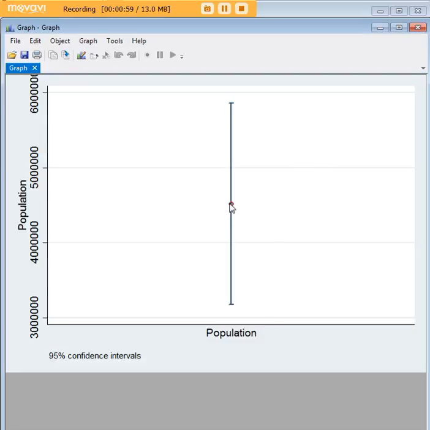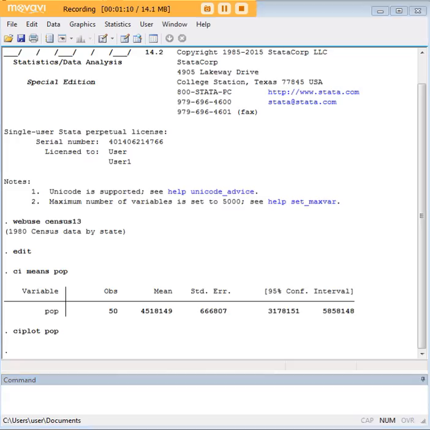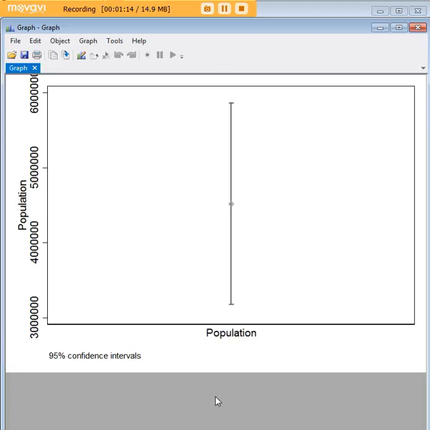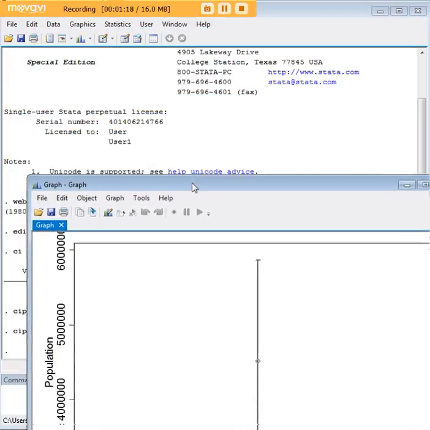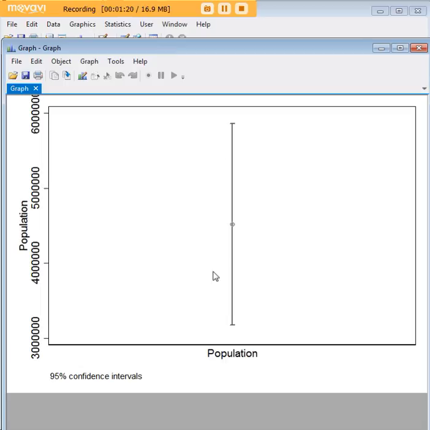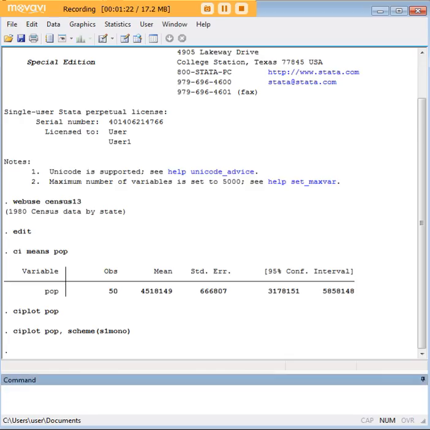graph. So here we see our mean right over here, and we have our whiskers for the 95% span. It's very simple, but it's powerful in the sense that you can customize it. We can move it into an APA compliant look using the scheme s1mono feature, and then it looks like this. We can also do some pretty cool comparative stuff here.